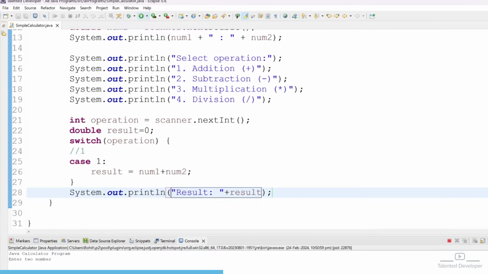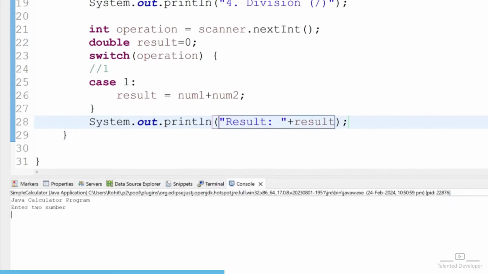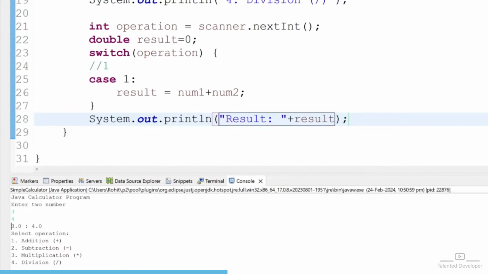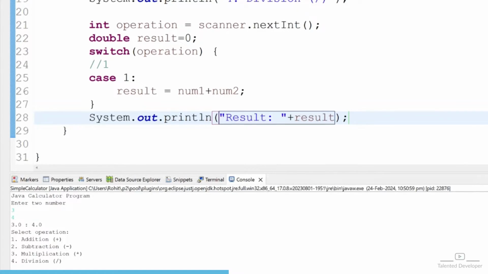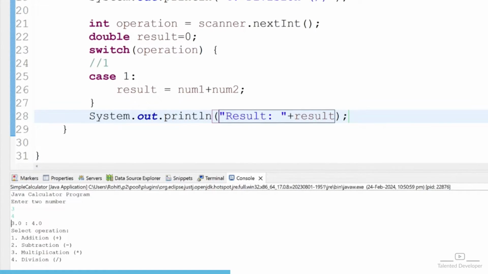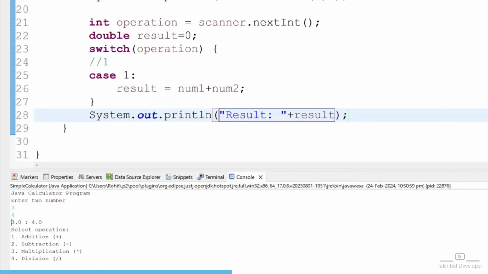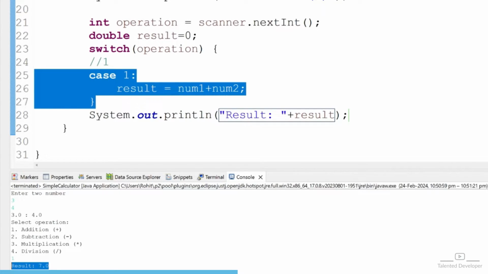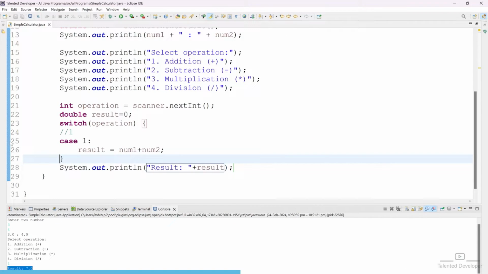Let's run this one. It is showing: enter two numbers. The first number is 3, the next number is 4. Now, we have not implemented any operation for 2, 3, 4, but for 1 we have already implemented an operation, that is addition. So now just enter 1 and click enter. You can see here we are getting the response as 7. So let's debug this one so you can easily understand in detail.